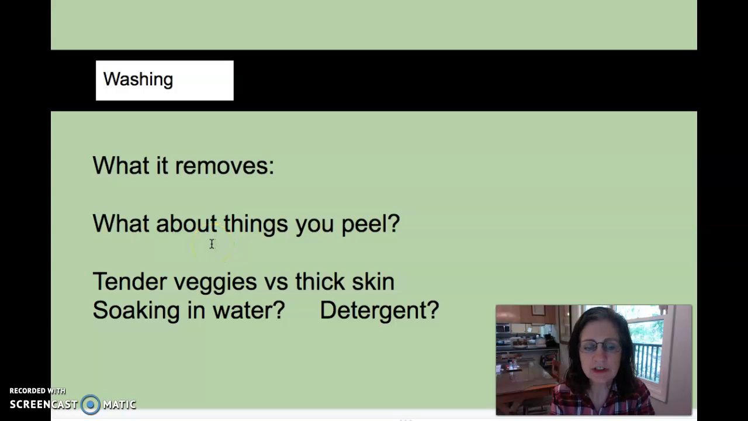What about things that you peel? Do you still need to wash them? Yes. You need to remove the pesticide residue that you're handling with your hands and any dirt, and then peel them. Think about potatoes. My grandmother would even wash her bananas, and sometimes I don't do that.